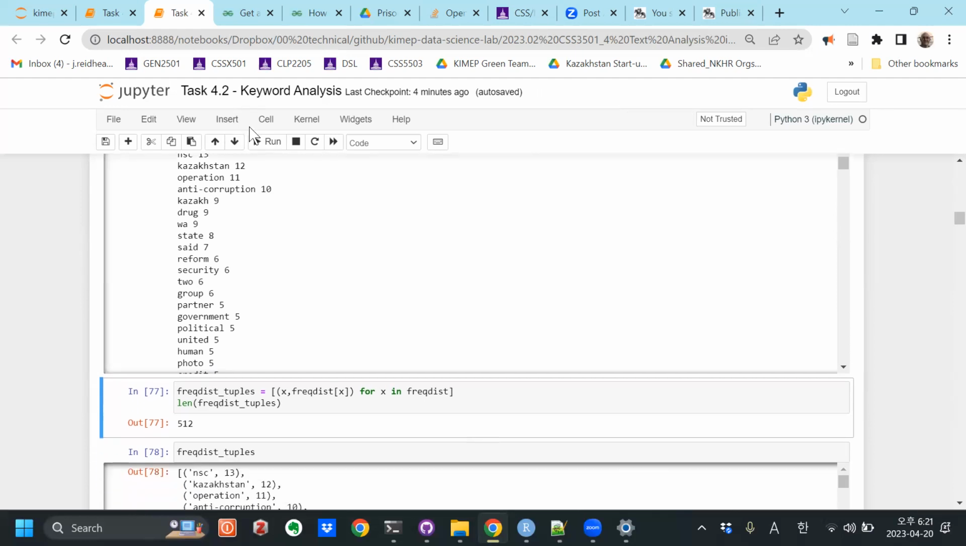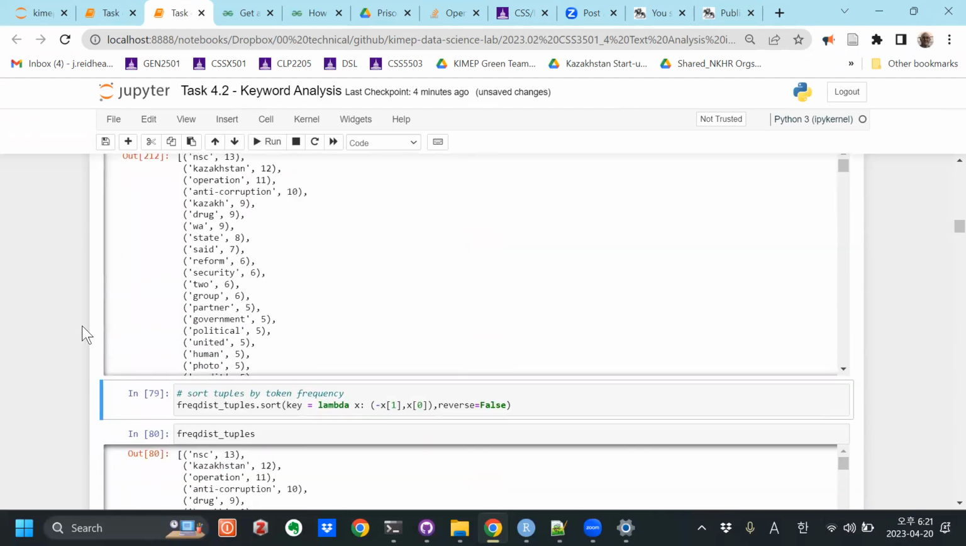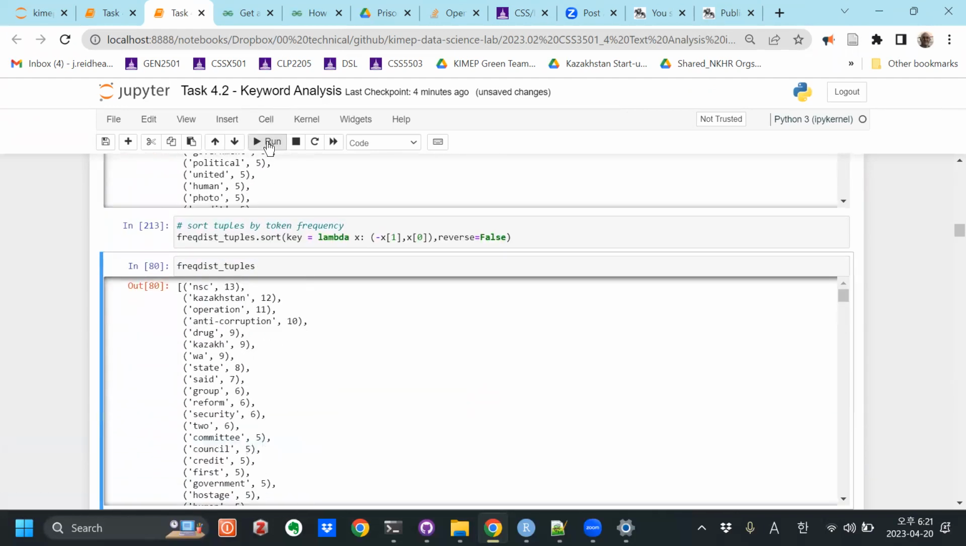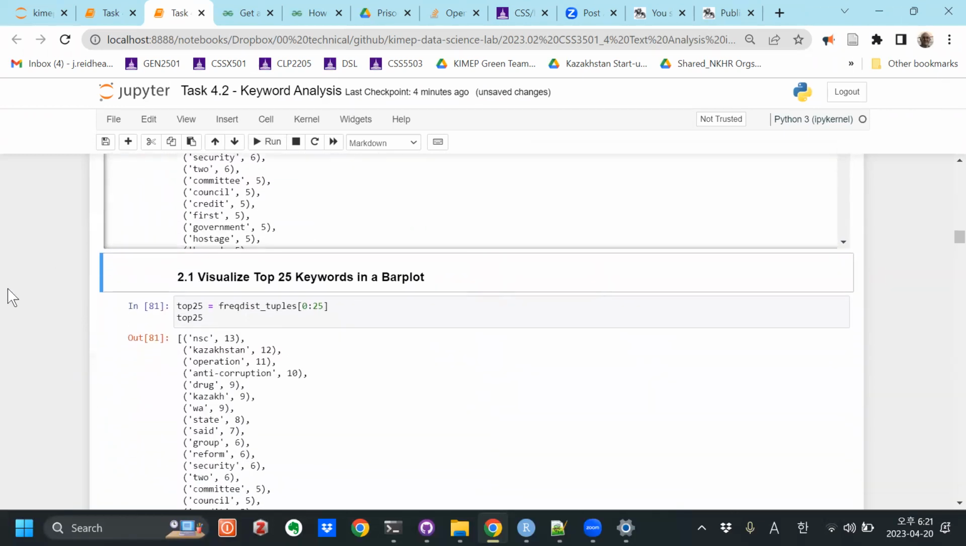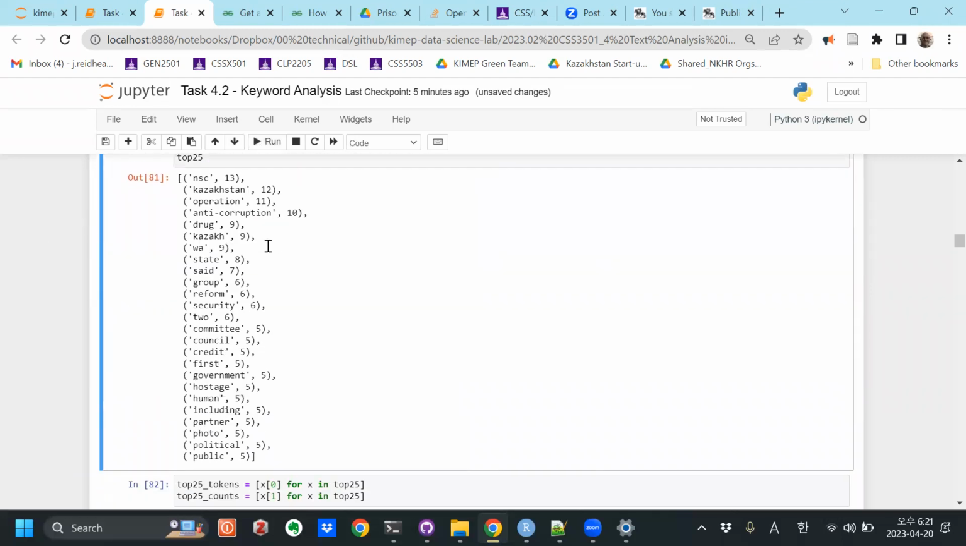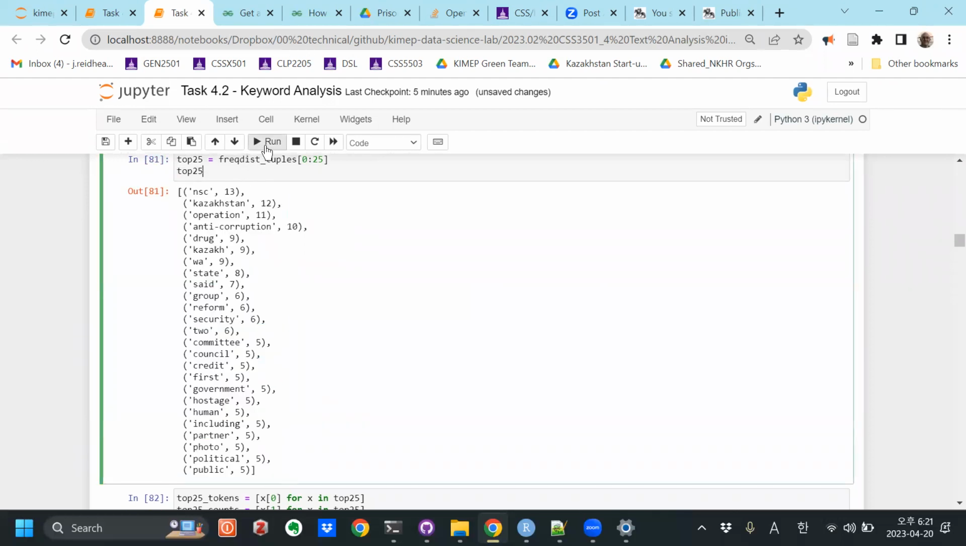So create tuples, and then you can sort. I already sorted them. Okay, so now I just want to visualize the top 25 keywords in a bar plot. So I'm just going to grab the first 25. Right, so here's the top 25 keywords. Not super insightful.